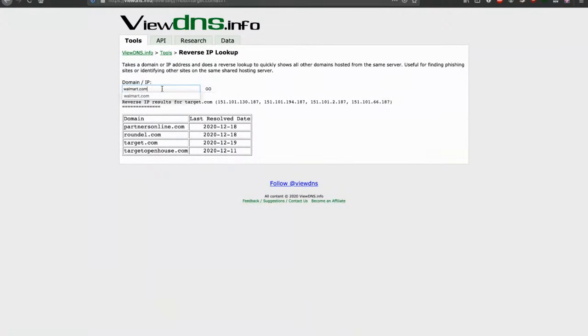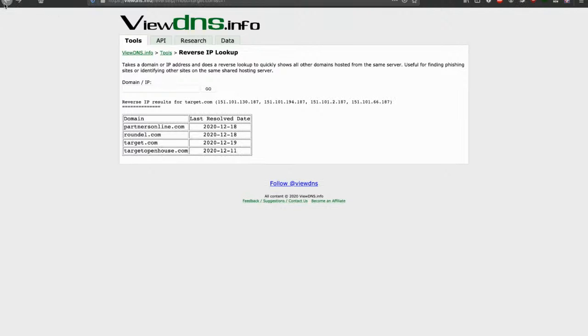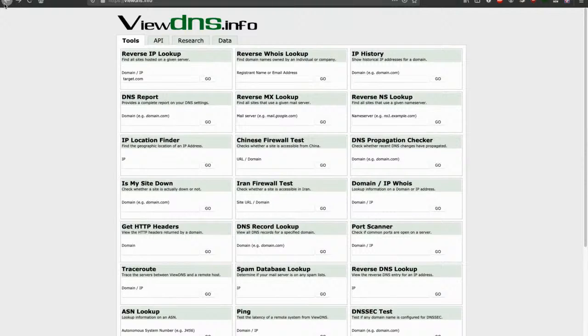Using Walmart as an example, we can see that there's walmart.com. So this is apparently the French Canadian Walmart. mylifeasdolls.com, walmartlivebetter.canada, walmartgamecenter.com. So we're able to see things that are associated with Walmart, and that's only based upon those IP addresses, the resolution of those IP addresses. This can be somewhat skewed a little bit by viewing things across, like if they use a content distribution network, that can potentially mess with it.